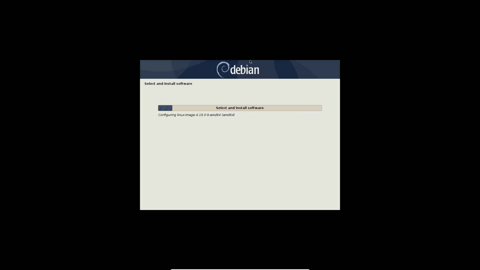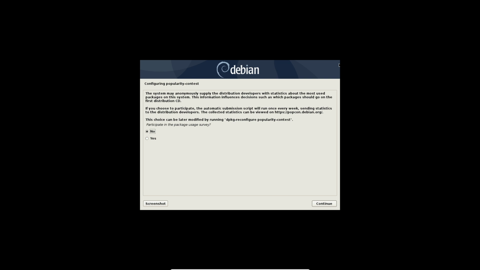And now it's just installing our software, starting with the Linux kernel itself. And then you have the popularity contest configuration option. This is basically going to send data to the Debian developers about what packages are being used the most on this system. So you can choose to use this if you want. By default, the option is no, which I'm glad that it's that option by default.